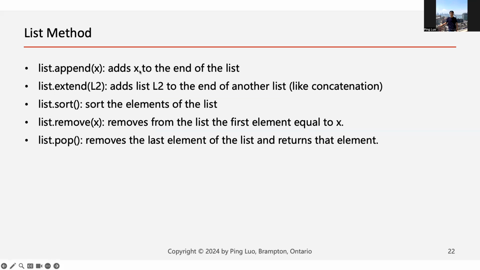Append will append one element at the end of the list. And assuming this X is another list, and you just want to concat them together, you have to use this other method, extend. Yeah, this is very common. For example, I want to find some third-year students from the database and append them to a new list. I can just do it this way.